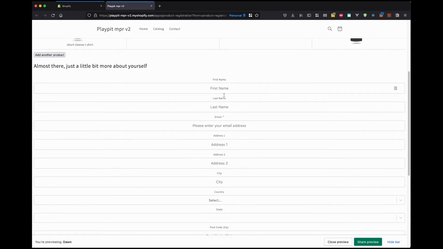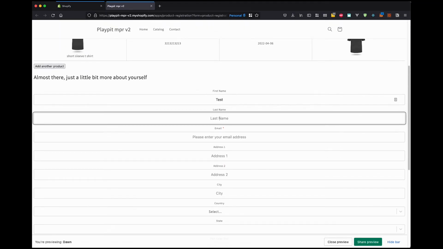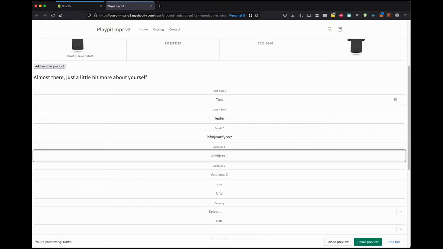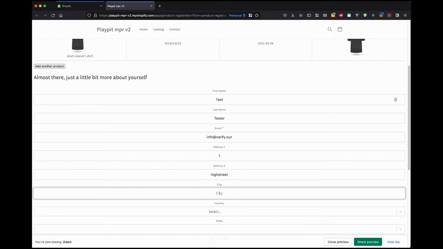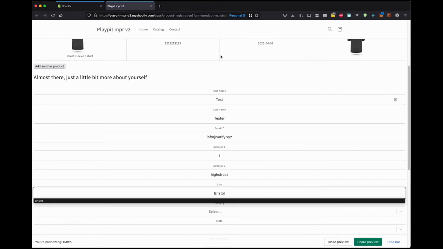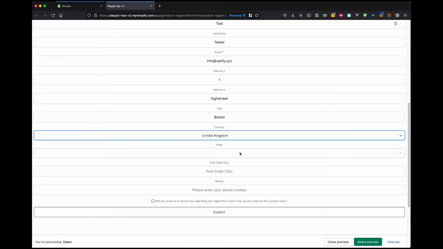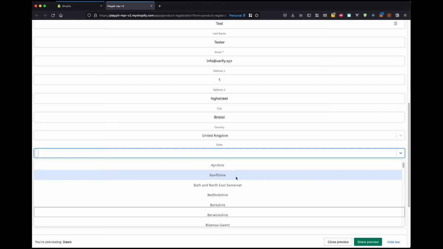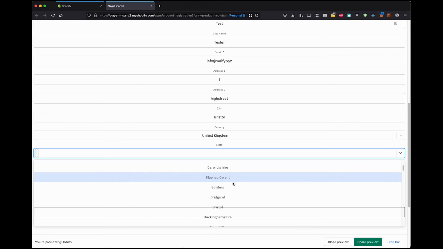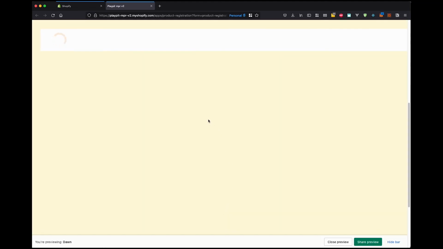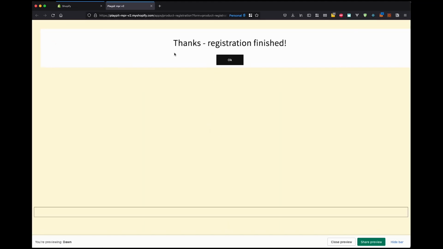Next we can go and tell a bit about ourselves, tester. So we can select a country. For example, the country will be England, and then postcode 123, it doesn't really matter. Mobile phone, yeah, and then select. This will do our registration for us.